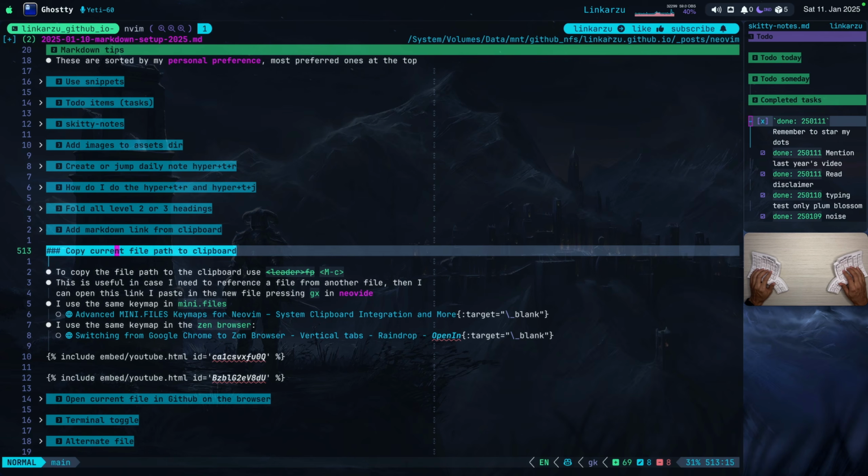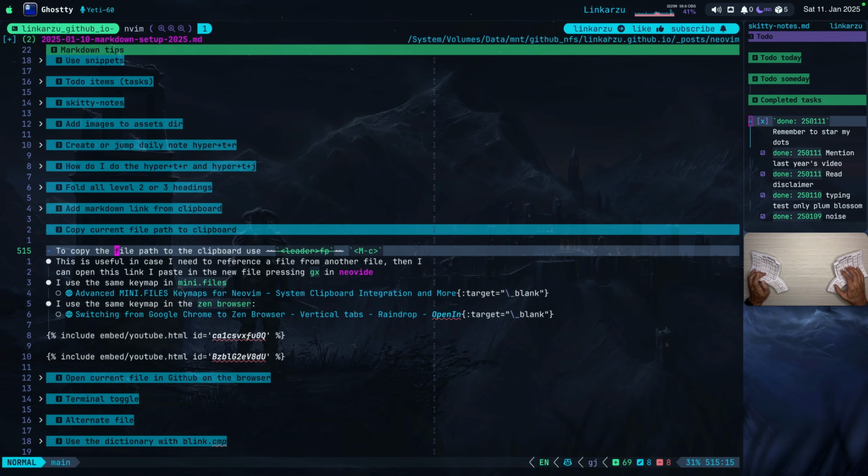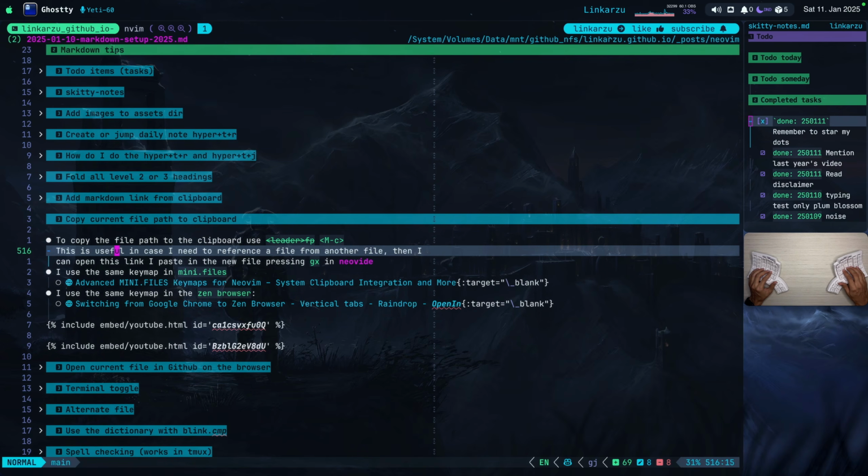The next item on the list is to copy the current file to the clipboard. So notice what happens if I type here Alt-C. There's a message that shows up: the path was copied to the clipboard. Notice that this is useful in case I need to reference a file from another file. Then I can open this link by pressing GX in Neovim.